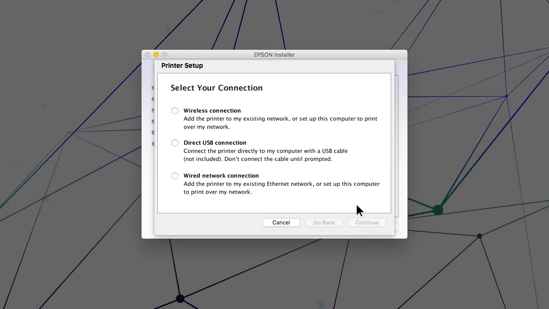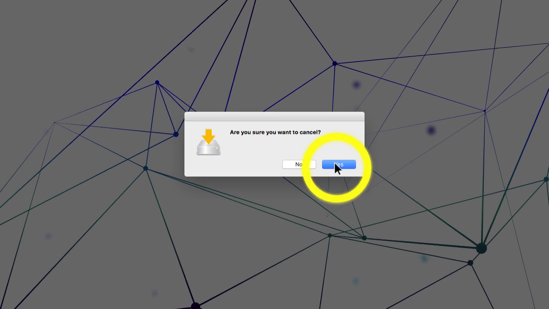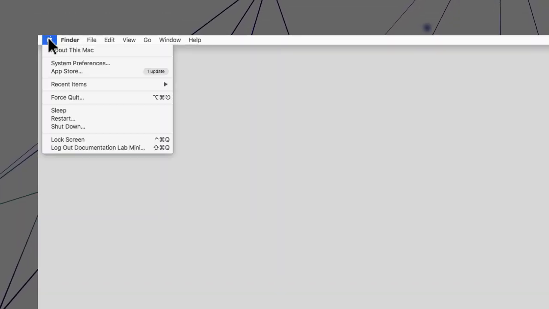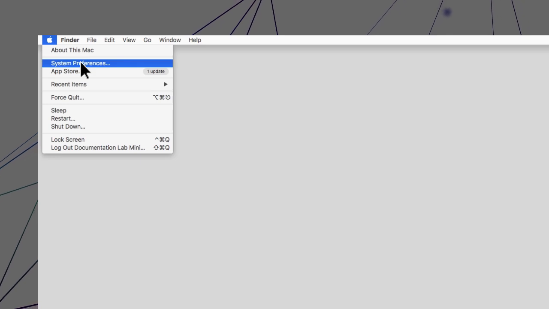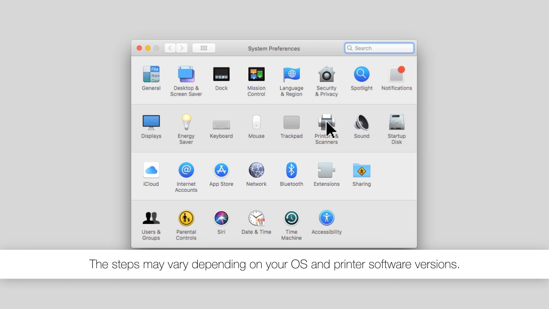When you see this screen, click Cancel, click Yes, then click Close. Open the Apple menu, select System Preferences, then select Printers and Scanners.